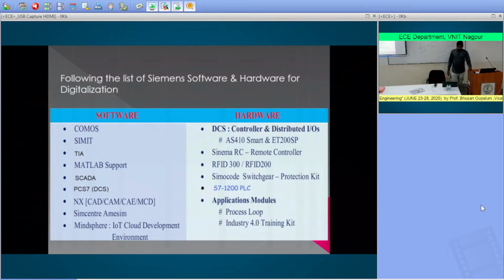So hardware, we are going to see about any process loops. As Sir said, there will be 4-tank systems or any process control loop, process control lab units that we can use. And then we have SIMOCODE, switchgear products, RFIDs, and then hardware called PLCs, programmable logic controllers for automation, and DCS is also available. Distributed IOs, like in the DCS, Siemens has the AS410 smart controller, which is effective, and then we have add-on models, ET200SP, PAs, like that different models are available for hardware also.